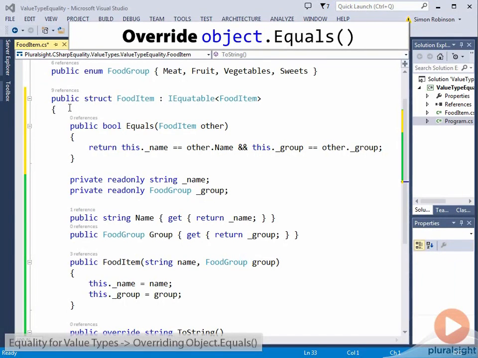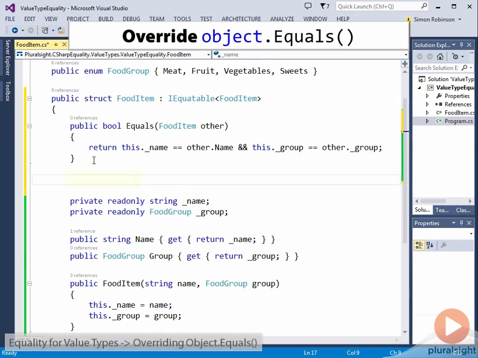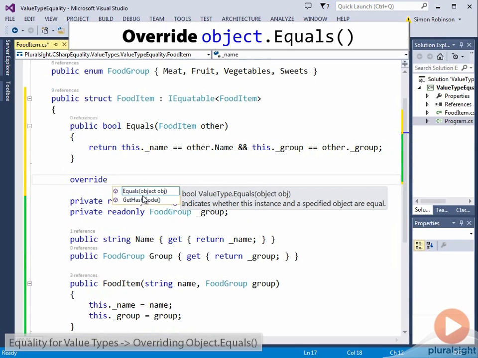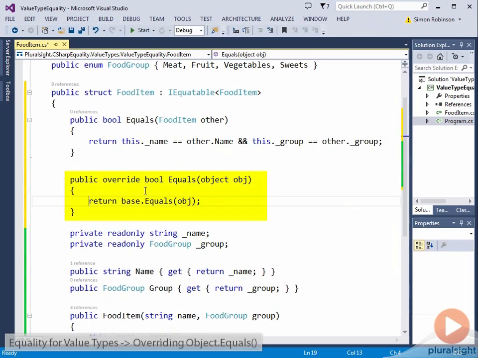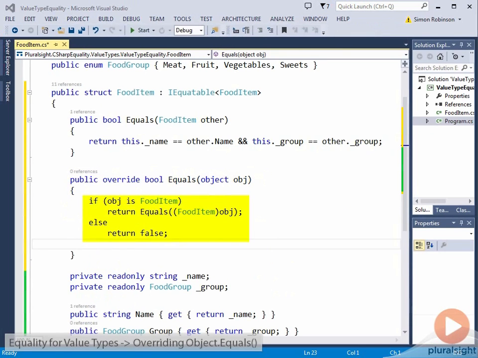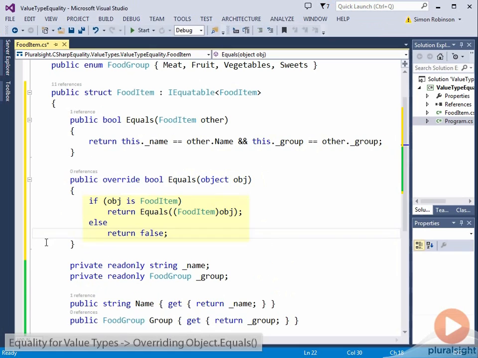Now let's override object.equals. I'll just type in override and let Visual Studio generate a method stub for me. And I'll just paste in an implementation. So what's going on here? Well, obviously we want all this to do the same thing as the IEquatable of food item equals method, and the easiest way to do that, while avoiding code duplication, is simply to call the equals method.